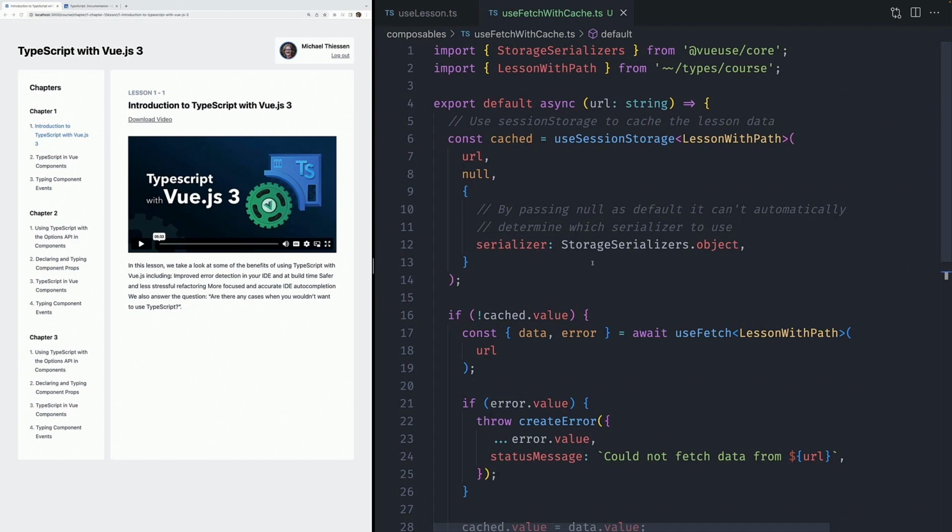But one issue that we have is that we're still using this lesson with path type. Luckily, TypeScript gives us a way to create more reusable functions using generic types. You can think of these sort of like arguments for types. And so that's exactly what these angle brackets are doing here. This use session storage is a generic composable, and we can pass in any type to it to tell it what type to expect. And we're going to make our function here work exactly the same.